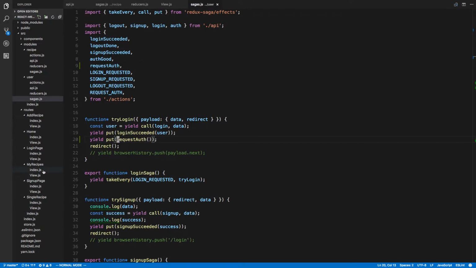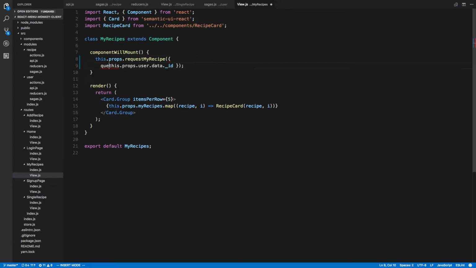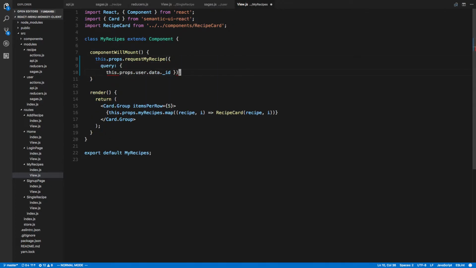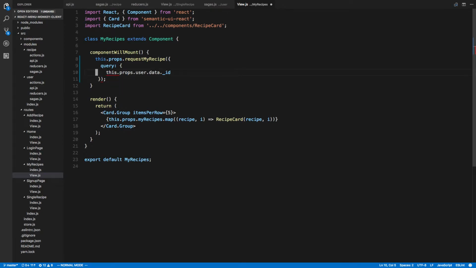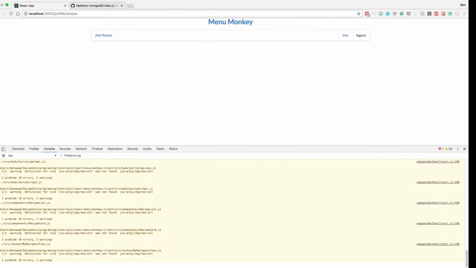So if I go into my recipes, notice how what we would like to do is something like this. So do a query. So our syntax is right here. On this page, we want to get all the recipes that we made. So the syntax is right for this, but because the owner ID is an object, we won't actually find any.